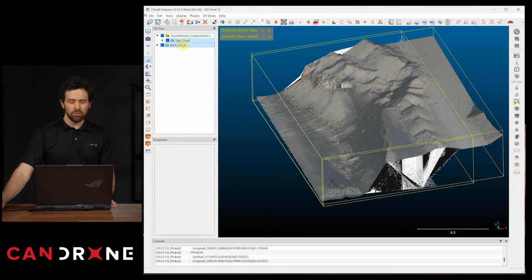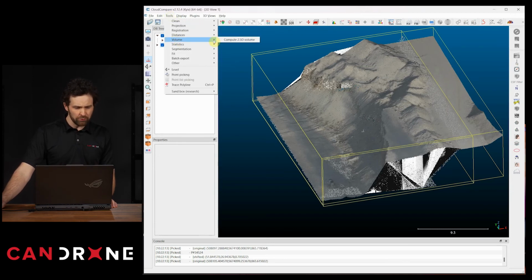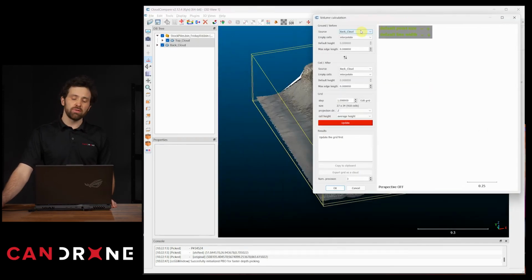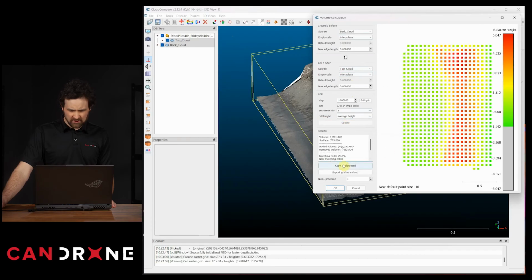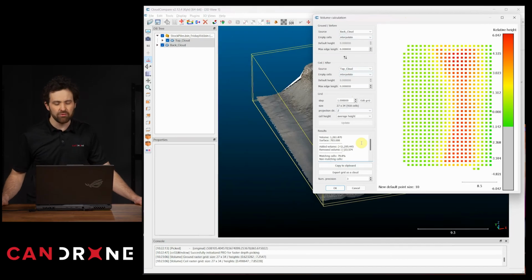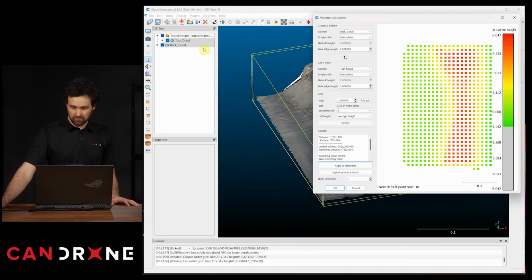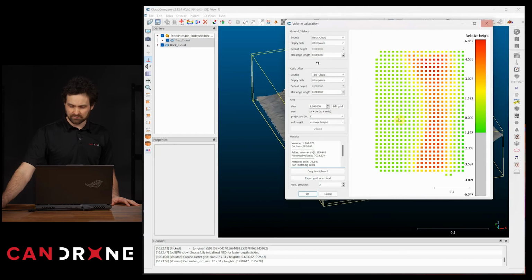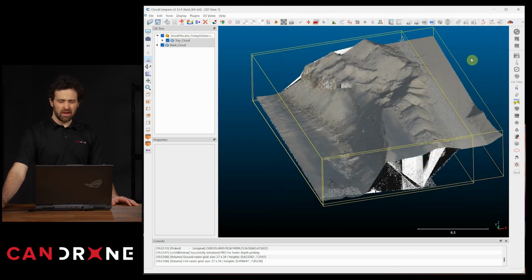So again, highlight both the clouds. Go up to Tools, go to Volume, Compute 2.5D Volume. Make sure that you highlight the back cloud first, and then the top cloud. Make sure that you interpolate holes and update. And you can see here we have 1,295 cubic meters of volume. So there you have it. You can export this if need be and give this report to your client.